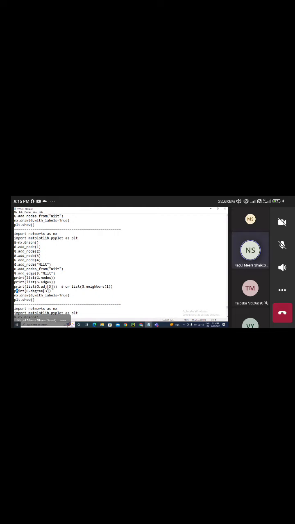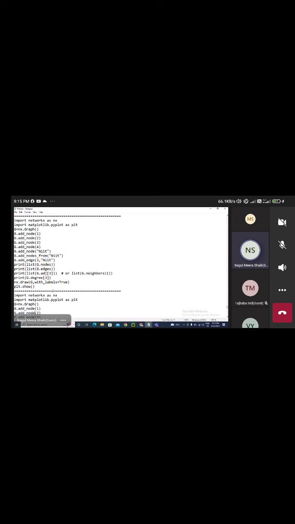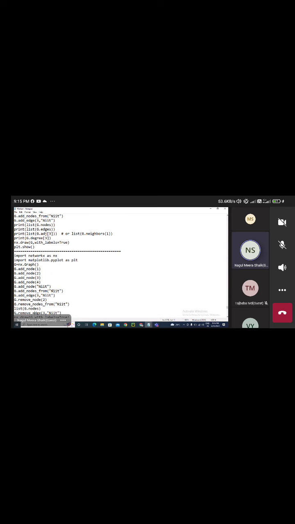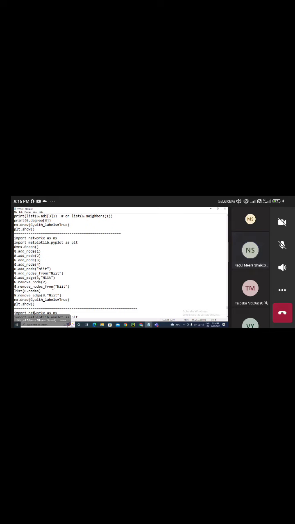Degree we have already seen, just the number of connections. So don't worry, I will give you the steps and you can try from your end also. It will work because I have already gone through all these concepts and executed all these things, then only I'm showing you. Right. So to find the adjacent element we can use adj or neighbors. So you know how to remove.